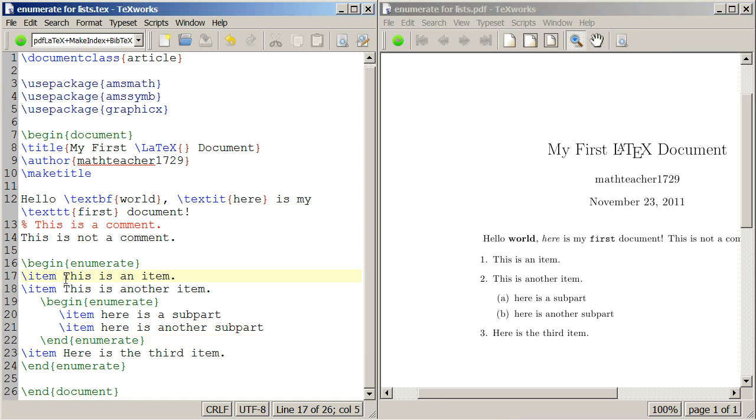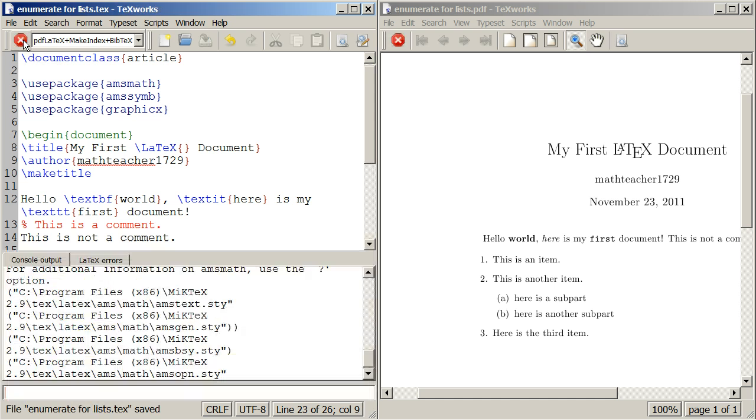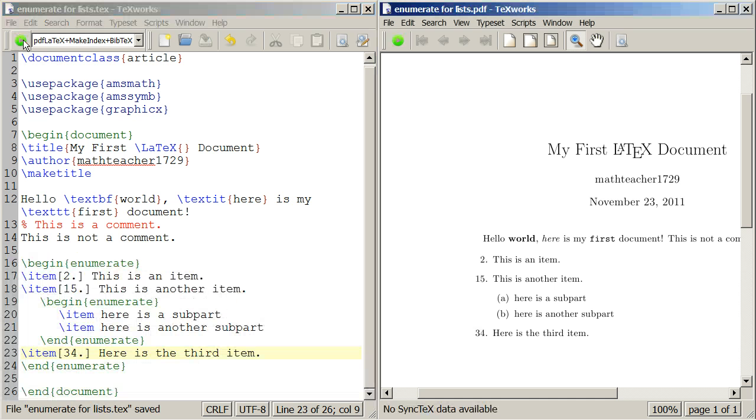Suppose that you're doing a homework assignment and say the first question isn't number 1, it's question number 2, and then after that is question like 15, and then the last question you have to do is like question 34 or something. Square braces immediately after the \item, no spaces, and then the number of the problem. I'll press compile and notice that the numbers will change to 15 and 34. And that's how you do itemized lists in LaTeX.